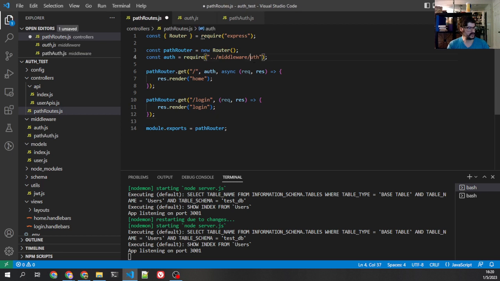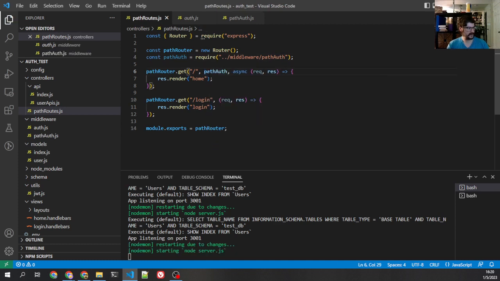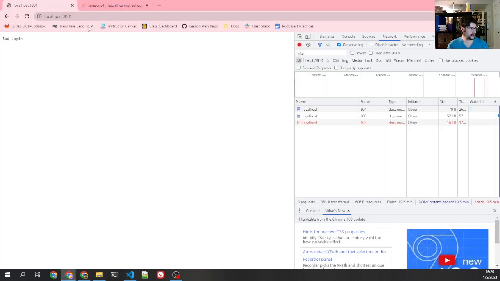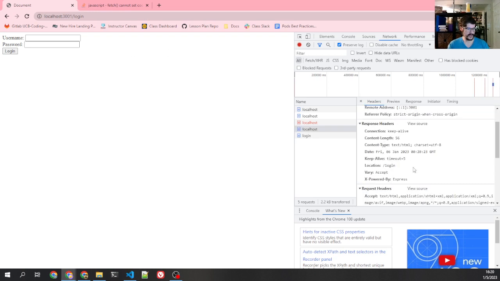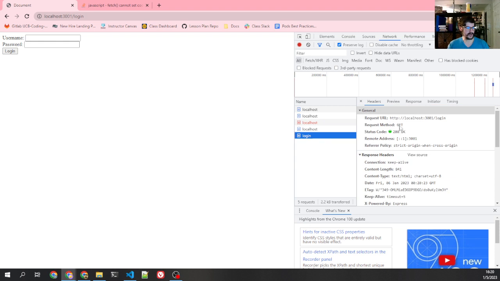So now if I change this to path auth, like this, and let's try going here again. Now, you can see what happens is it says 302. And if I look at the response headers, it says, hey, here's the new location you should go to, which then my browser immediately goes to right after. And now I have the username and password. So let's log in.